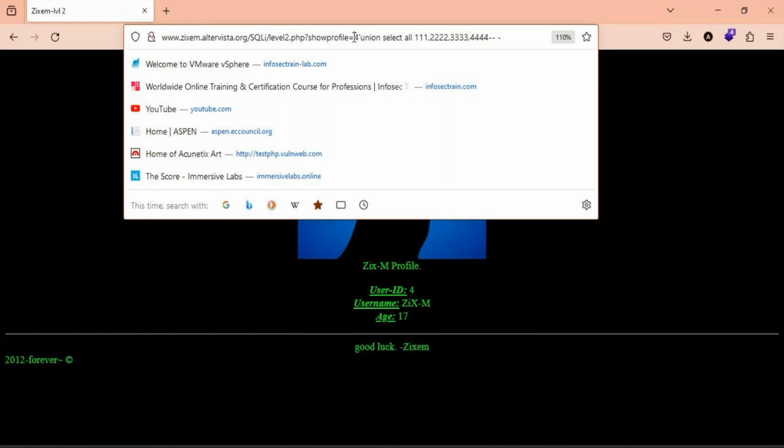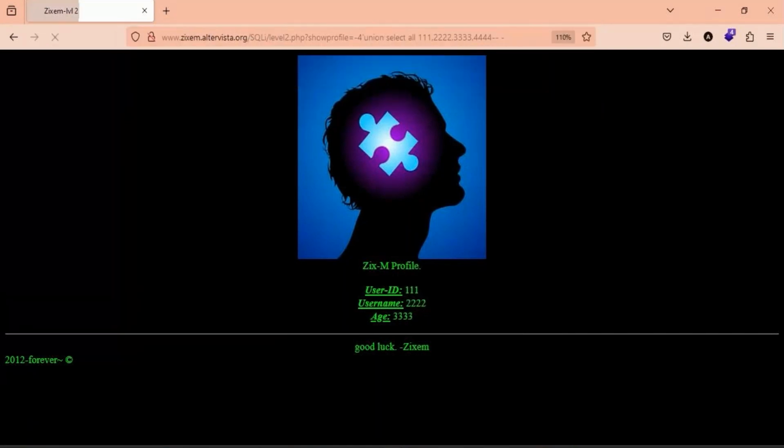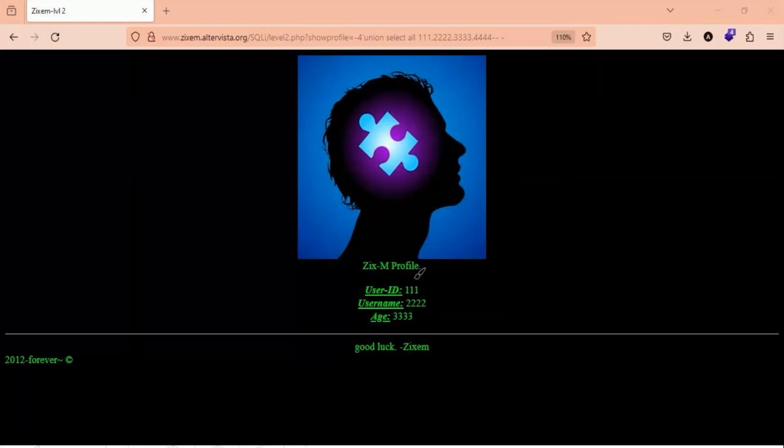I can write it as -4 because there are no negative indexes in the database. So I put -4, and here in the output I can see that it shows 111, 222, and 333. That means column number 1, column number 2, and column number 3 are vulnerable. Perfect.